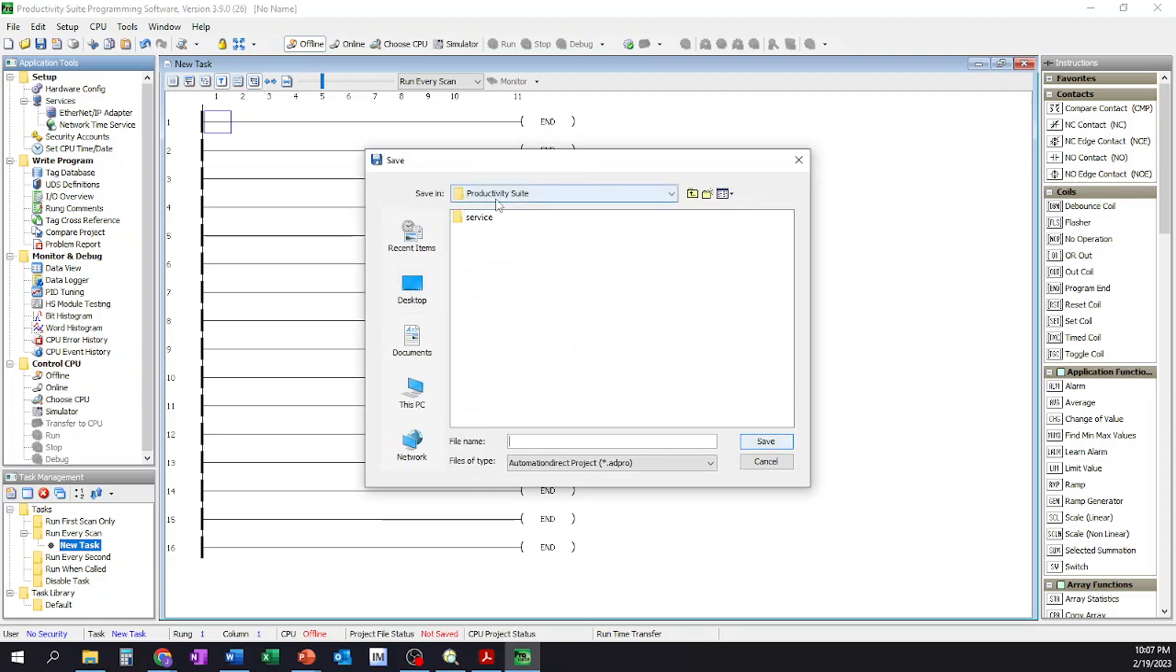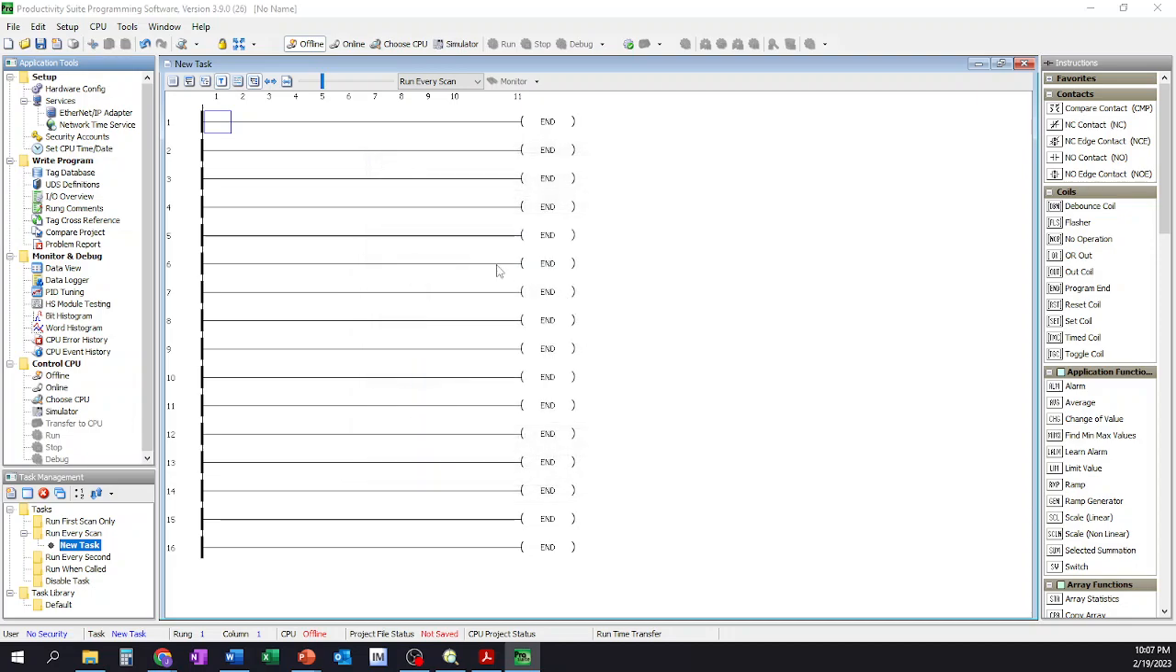It's going to default to an Automation Direct folder that's already been created for us under Productivity Suite, known as Service, and it will save it as an Automation Direct project, or .adpro. I'm going to leave it set to default to that location, and we're going to call this test project. And I'm going to hit save.